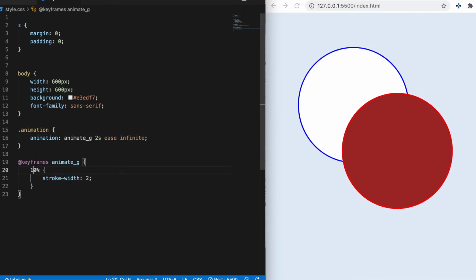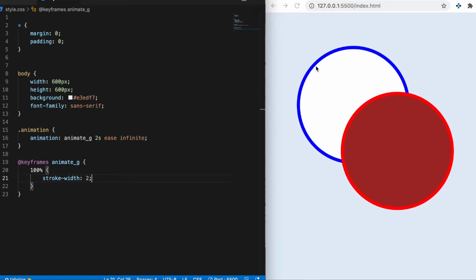Now if you use 100% here, in the 2 seconds the stroke width will go to 2 and come back to 0 immediately, like this. You are seeing some flickering effect, right? That's why we have used 50%.